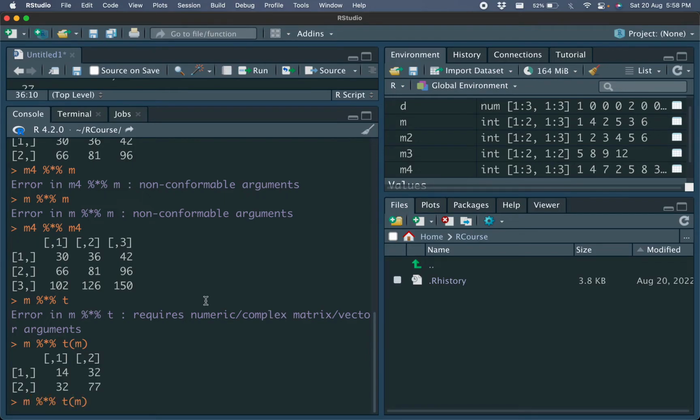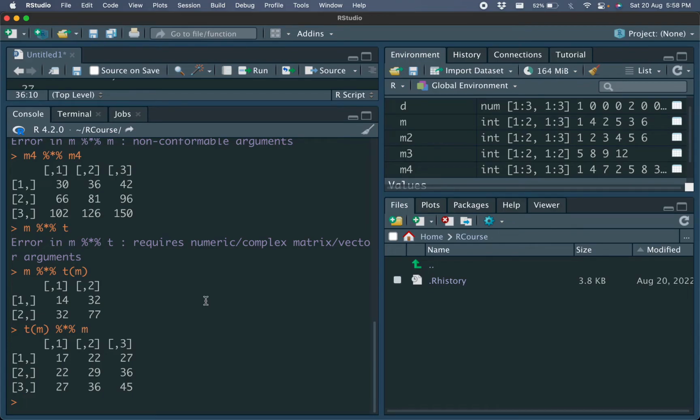Now, if we do it in the opposite order, so we put the transpose first and then the matrix, multiplication is still allowed, but the answer is different. Why? Because the transpose was 3 cross 2, the matrix was 2 cross 3, the result is 3 cross 3. So this is again something we have to remember.